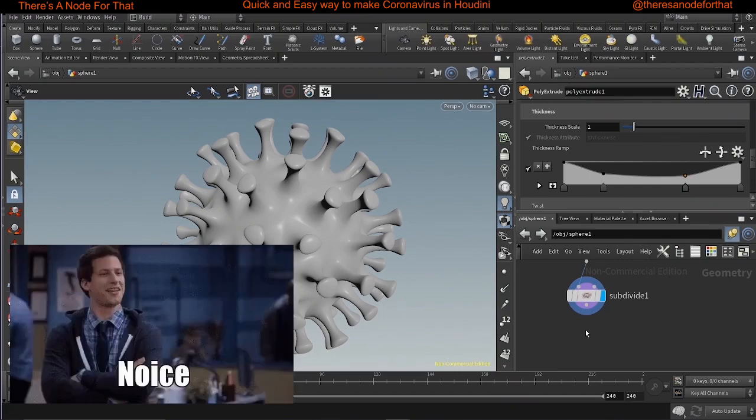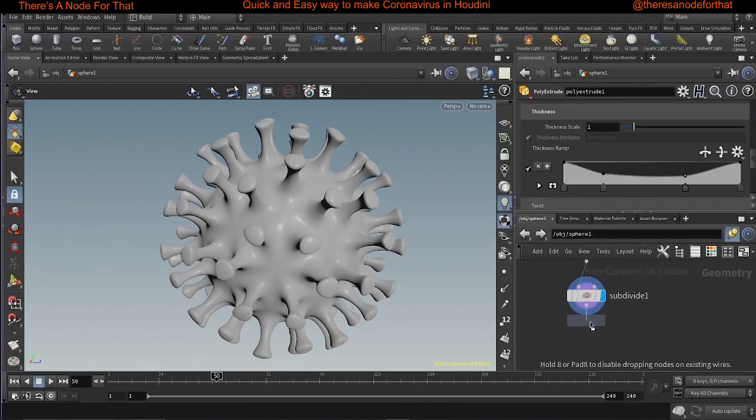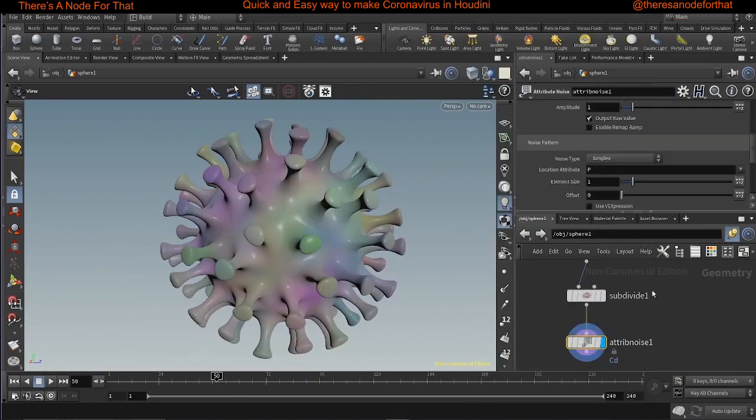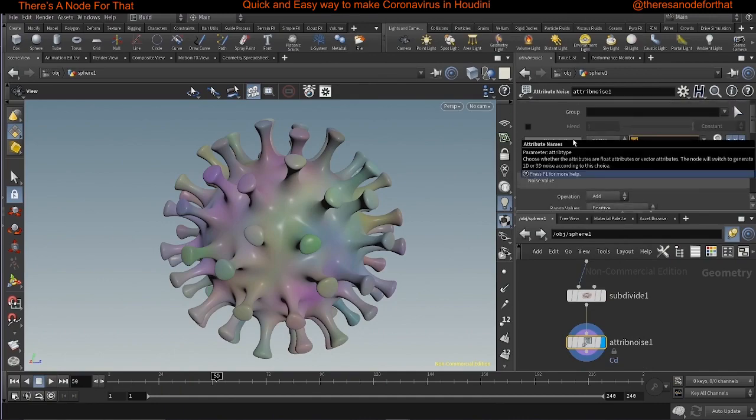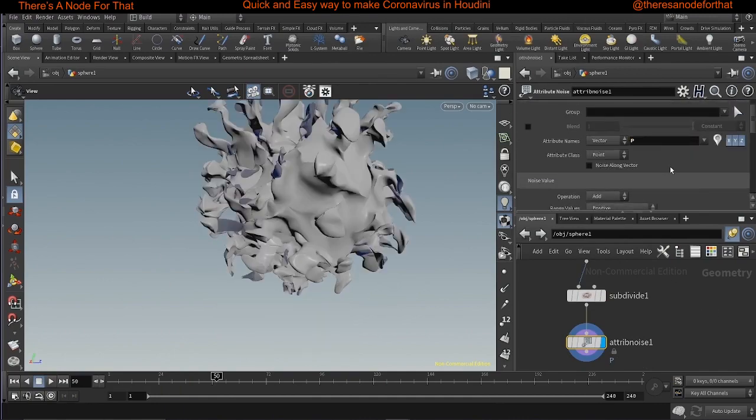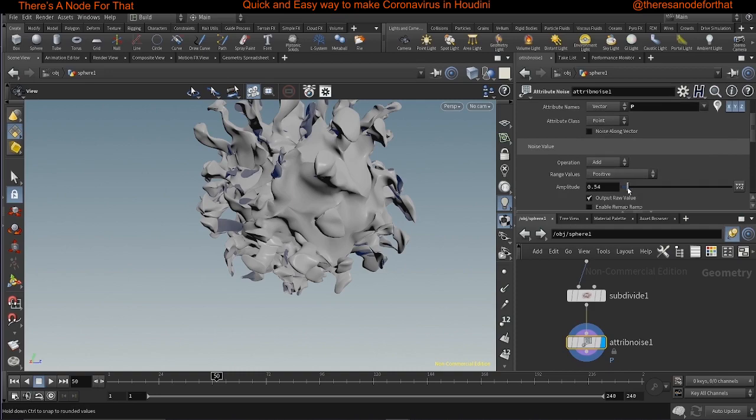Let's add in some noise now. So we'll take an attribute noise node. We don't need color. We'll be using position. Change the noise type.